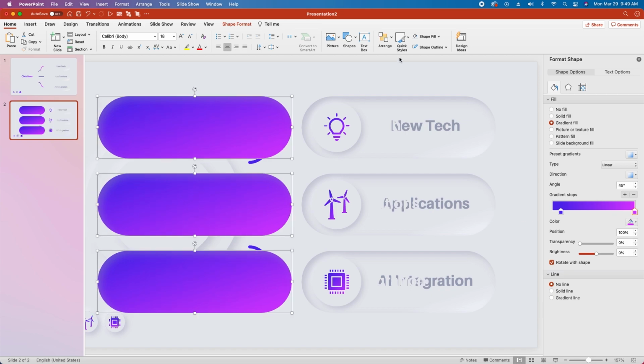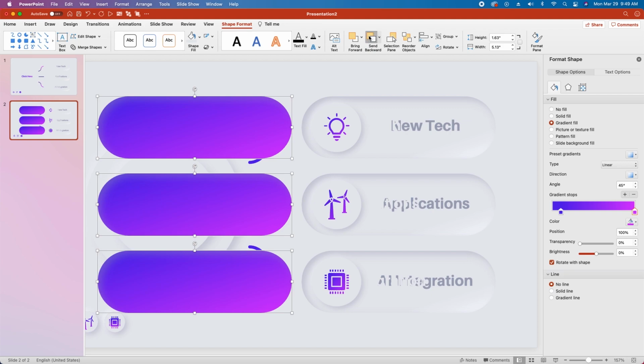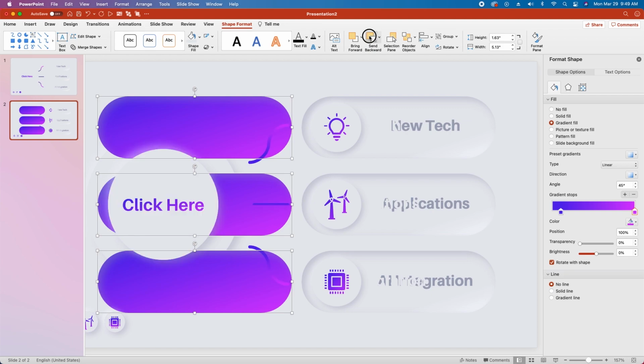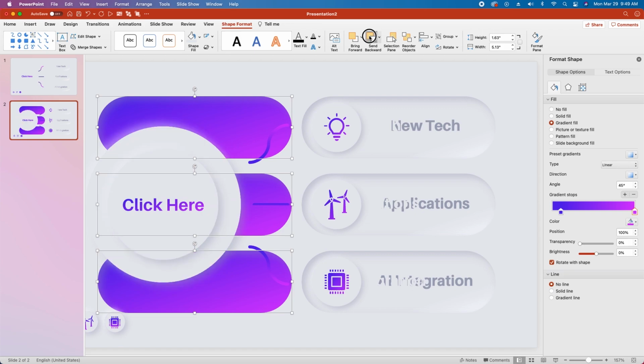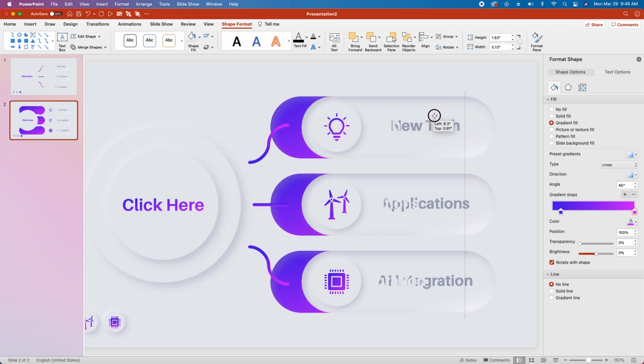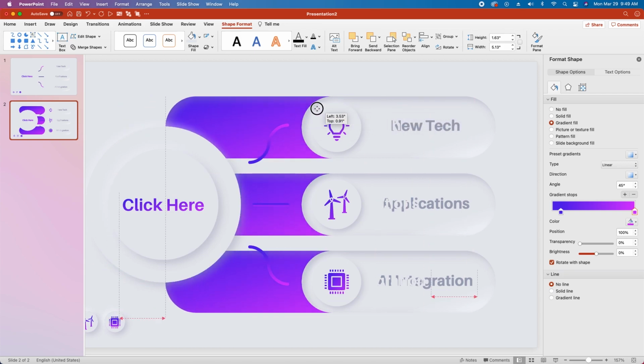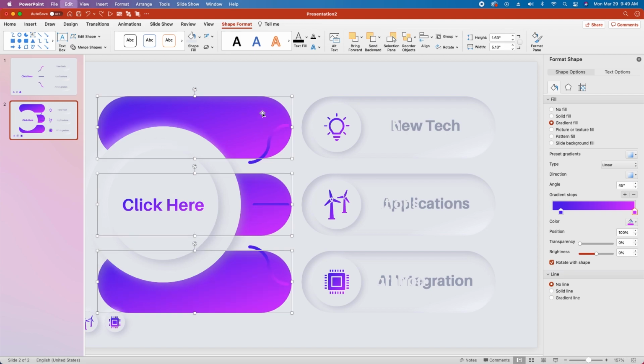Okay? And we're going to arrange these, and we're just going to keep sending them backward until they go behind this button completely. Okay, so those are all the way behind the button. Now we're going to need to play with these layers in a bit because obviously these are going to need to slide over top of the rounded rectangles.